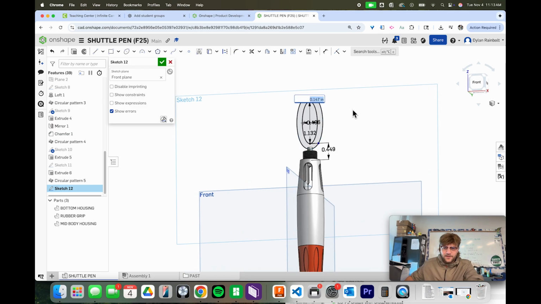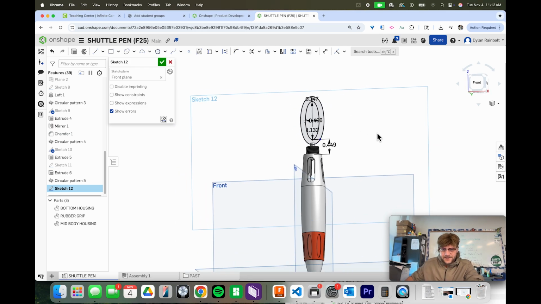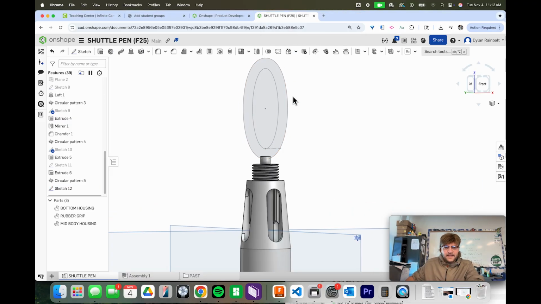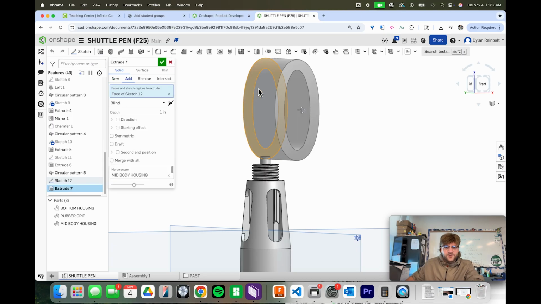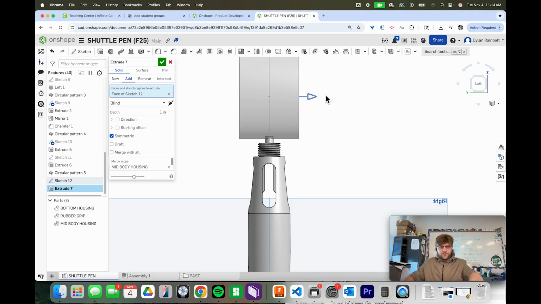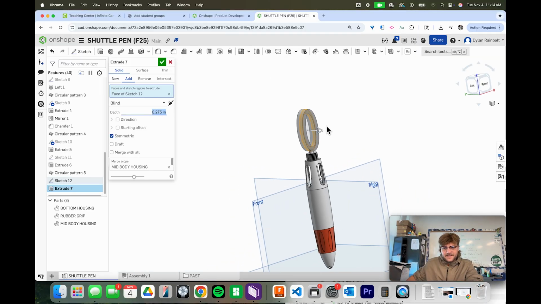So now that's looking pretty good. We've got that thickness there too. And so now we could end up actually extruding this guy. So we go here, extrude. Now we want to make sure that that is symmetric. And then what we can do is put in this width here. So the thickness of this is 0.275, exactly 0.275. So we'll put in that thickness there.